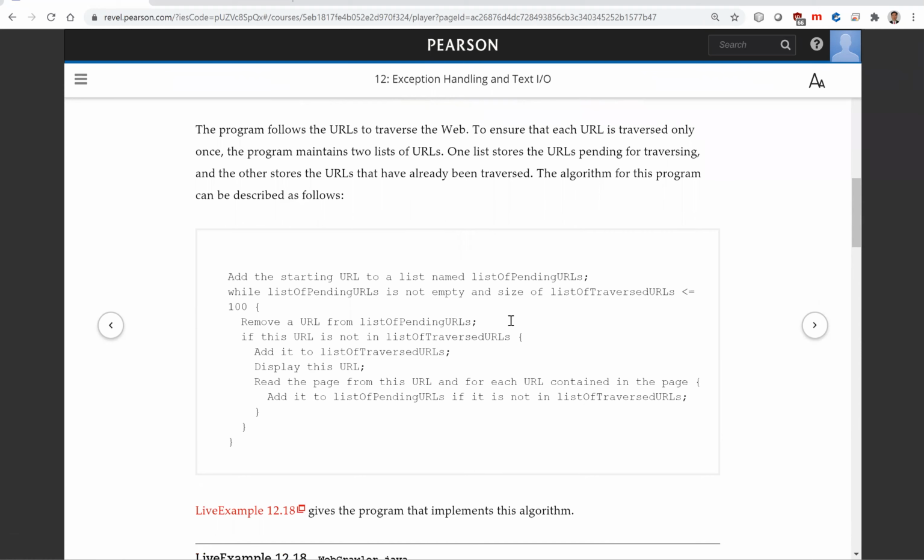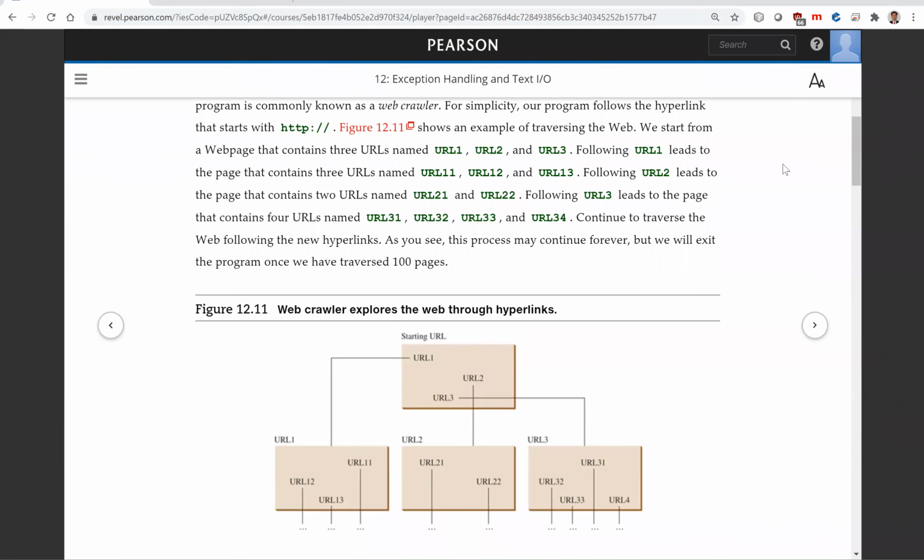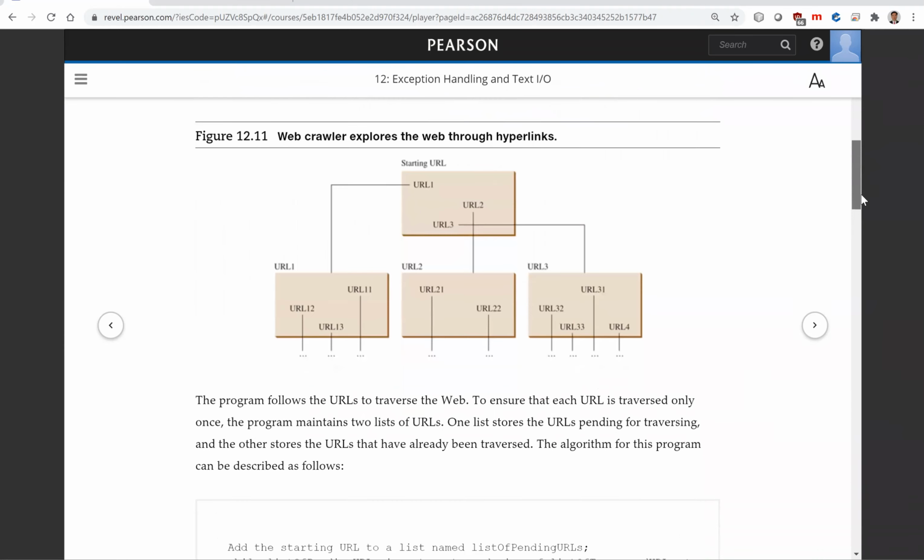So in this program, we would just display all the URLs we have explored. We're going to limit them to just 100 pages, though you can go to many more pages. So in the example, we're going to limit to 100 pages.